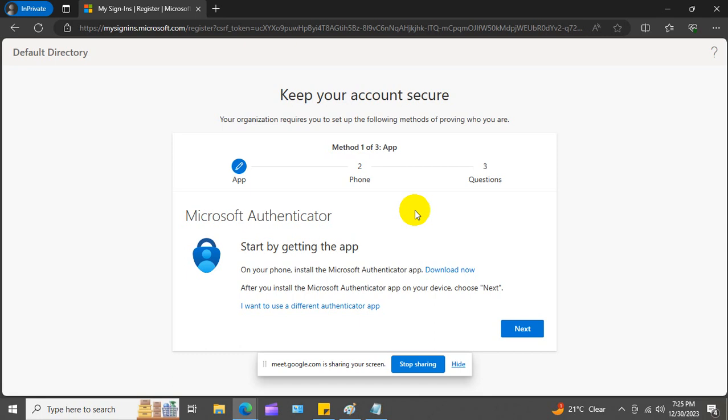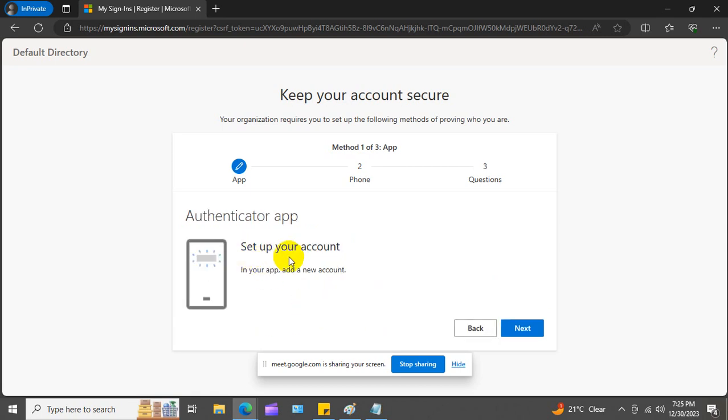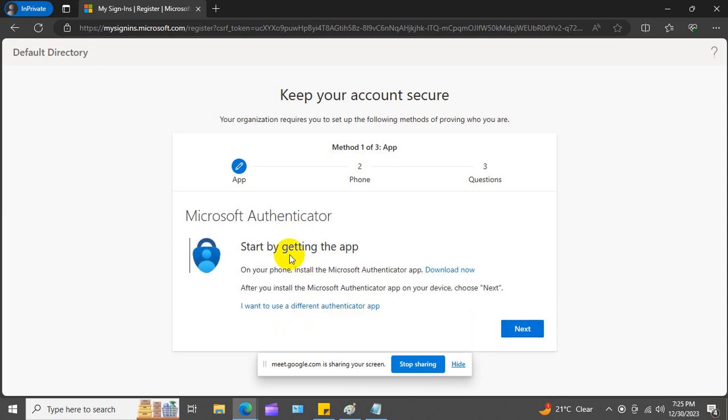There are two ways: either you can use your phone number, or you can download the Microsoft Authenticator app, scan the code and do that. I have both options enabled. The first option says to install the Microsoft Authenticator app on your phone and download it. After you install it, choose next. Or I want a different authentication method. So the first one you can do, and this also you can do. I will tell you both.